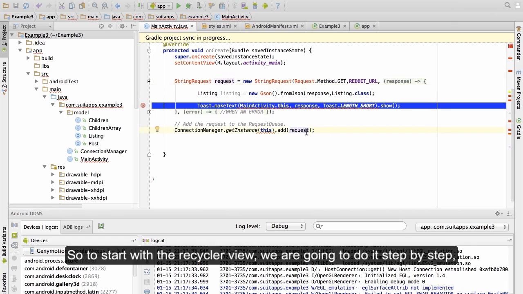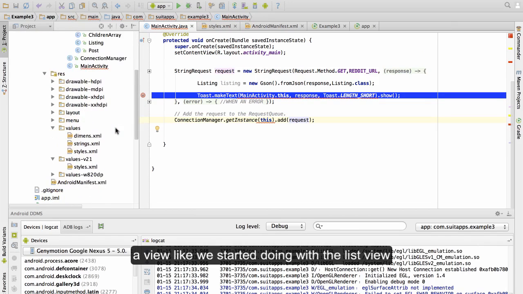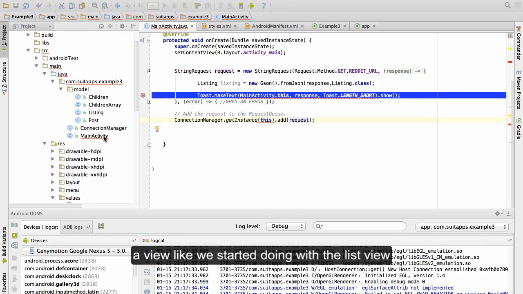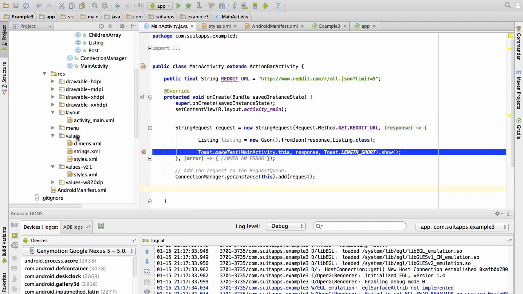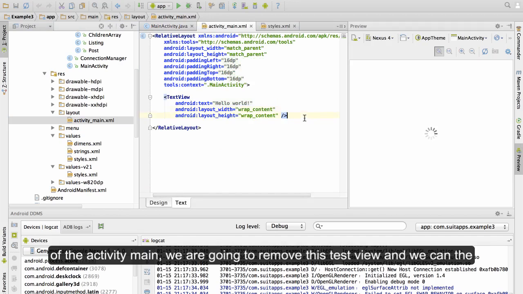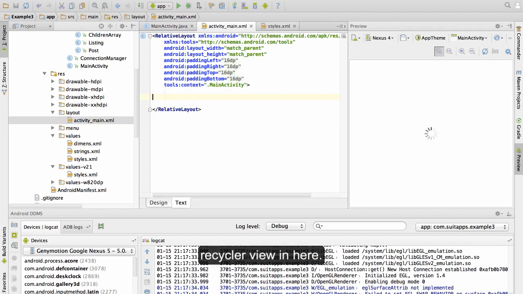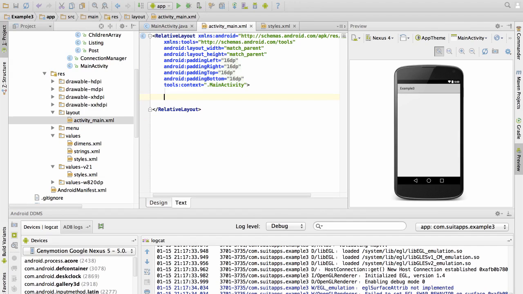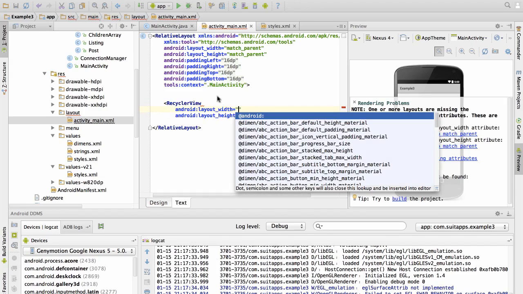So to start with the recycler view, we are going to do it step by step, not too much theory at the same time. We are just going to start creating a view like we started doing with a list view. So for that we just go to the layout of the activity main. We are going to remove this test view and we can add the recycler view in here. You can just find recycler view.